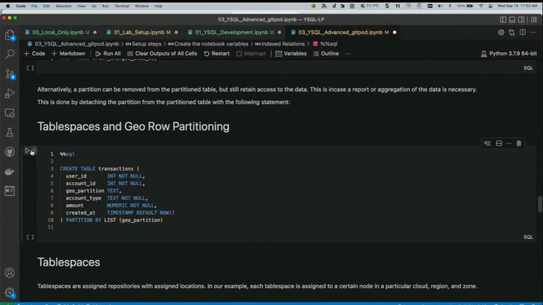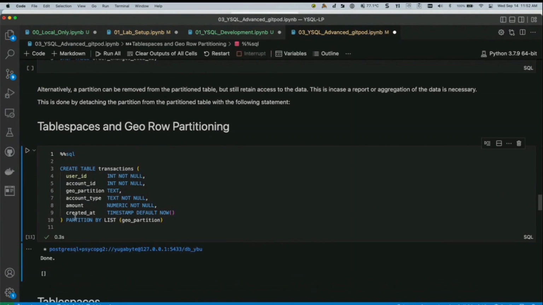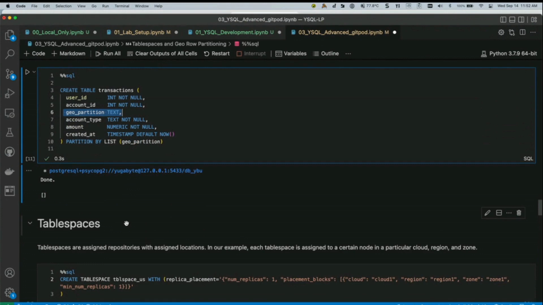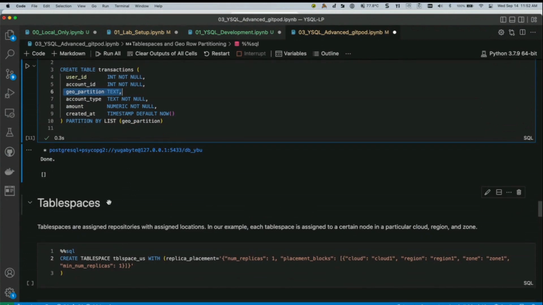Let's create a table called transactions, and I'll use partition by list. That's one of the options that we have for how you want to partition your data, on this column called geo-partition. That's how we're going to create this transactions table.